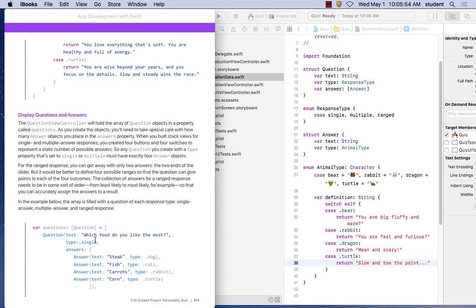So again, you can make a variable that's called questions. That is a question, and the question has a text: which food do you most like? That would be the text on the screen. Then, of course, they can only choose one answer. They can choose either steak, fish, carrots, or corn, and it relates to an animal. Now, of course, we have different animals than they have there. I got a bear, so my bear might like berries, right? So you might need to change that a little bit.